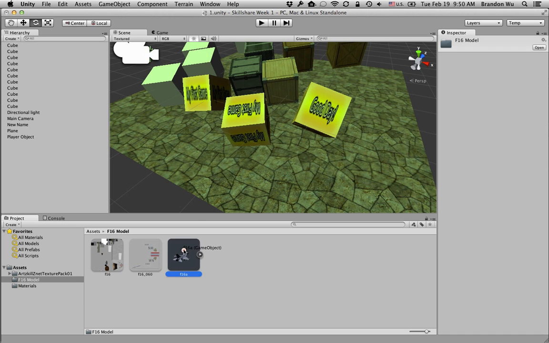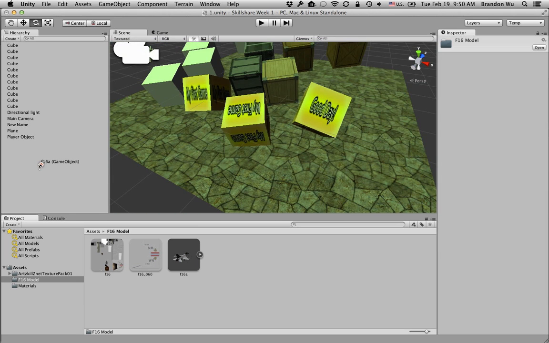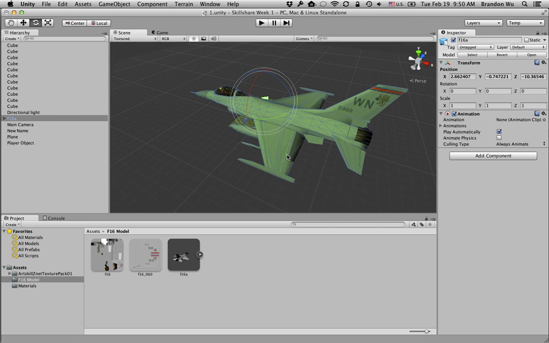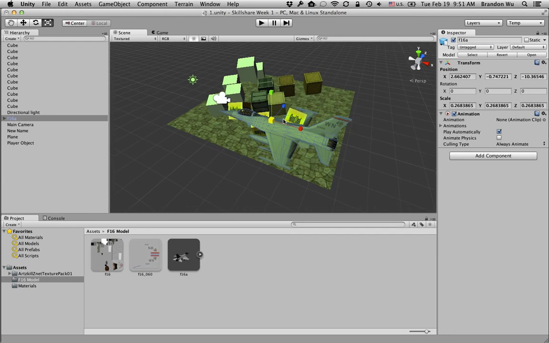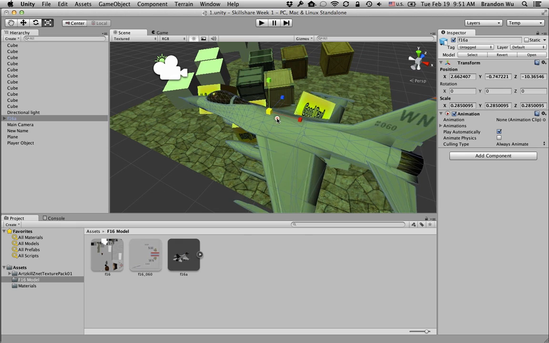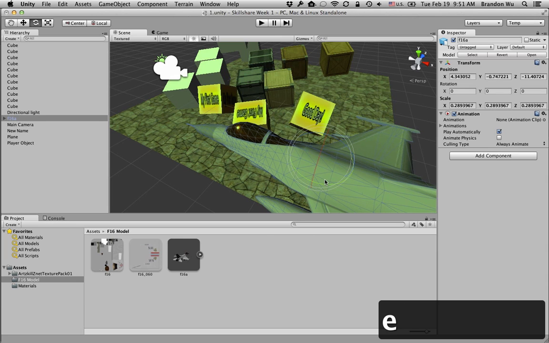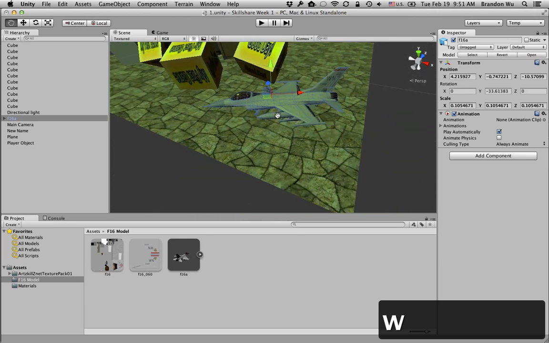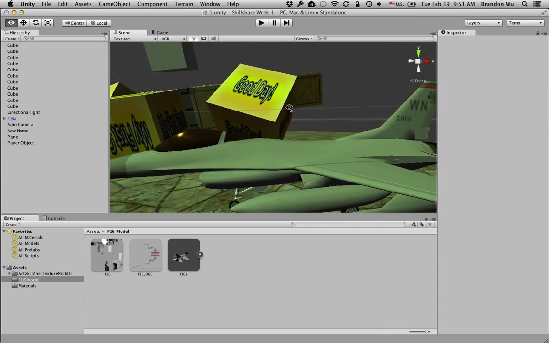Same thing, you can drag an asset into the scene directly, or you can drag it into the hierarchy. Let's drag it into the scene. Okay, now we have our airplane. It's a little bit too big, so I'm going to scale it down. Maybe a bit smaller. Actually, that looks good. Okay, now we have a plane, a mini one.